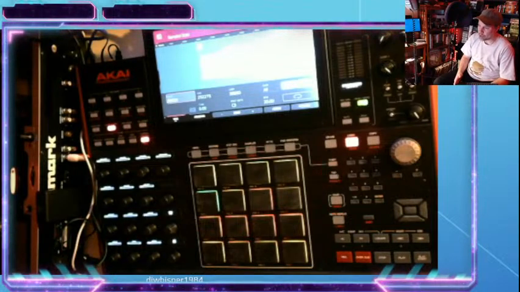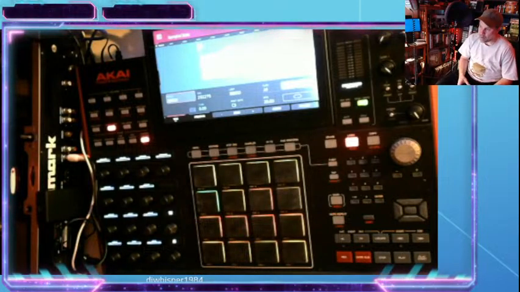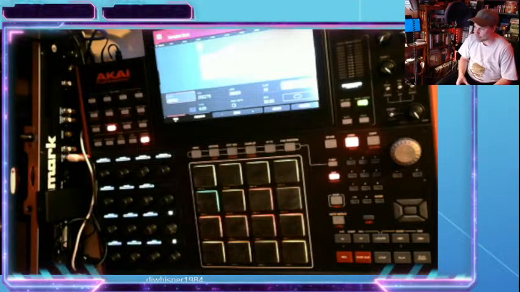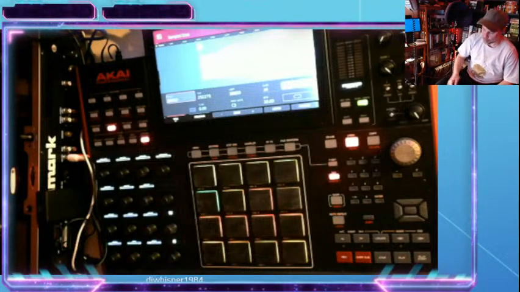Pad 11 also previews the same audio region as pad 10. However, this pad is set to note on, which means it only plays back for as long as you hold down the pad. Simply pick the type of playback you prefer.